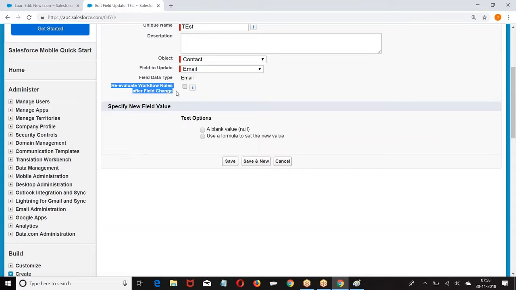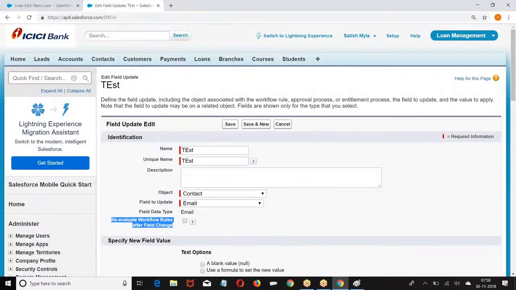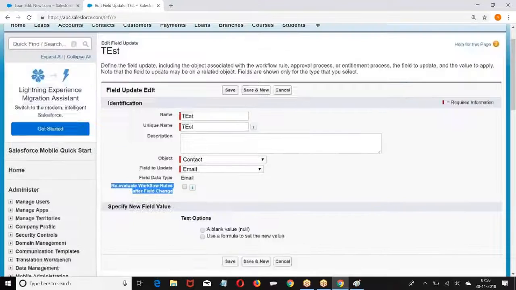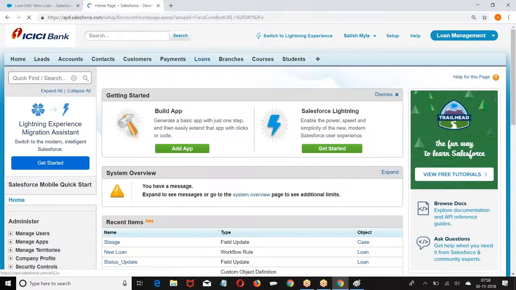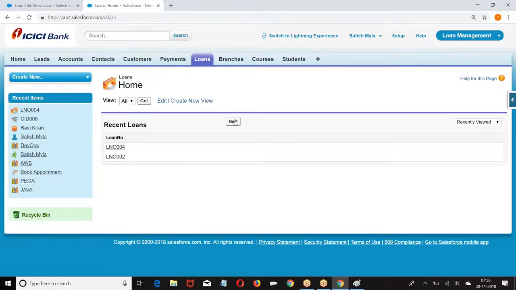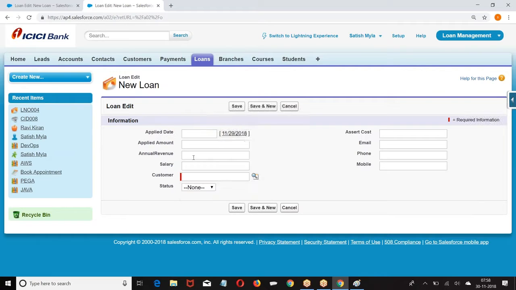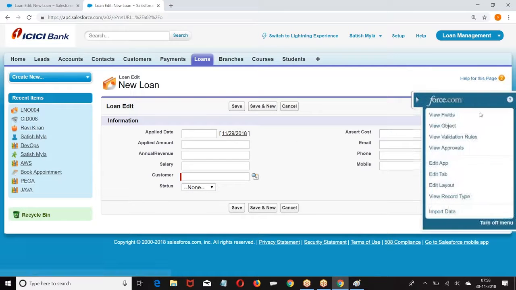Clear? Now, I will give one quick option here. I hope people have followed this. Okay, re-evaluate. Now, let us look at one use case on a loan object. I have a couple of fields here.